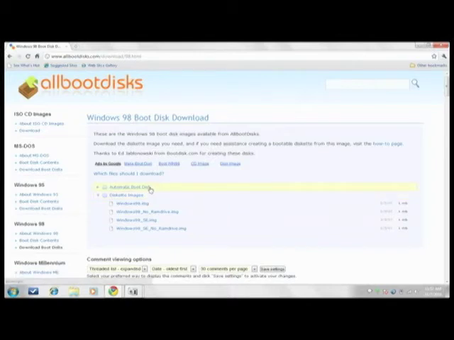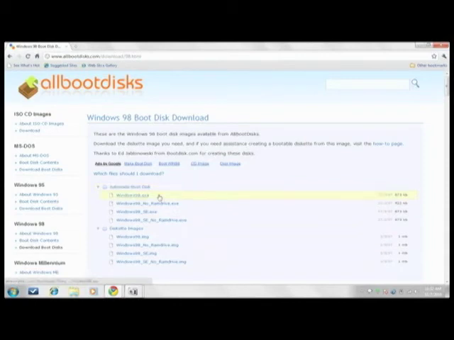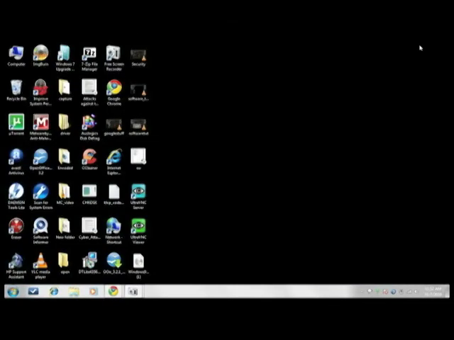Now, I do want to let you know, though, that you'll see this automatic boot disk, and that's not going to work for our purposes here because those are .exe files, and we need a .img file. Okay, so that's where you can get it. You can get your bootable images at www.allbootdiscs.com. So go ahead and minimize this for now, and I'm going to open up our ImageBurn software, the software that will burn CDs or DVDs.